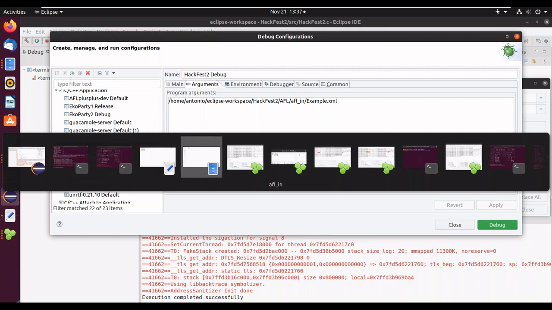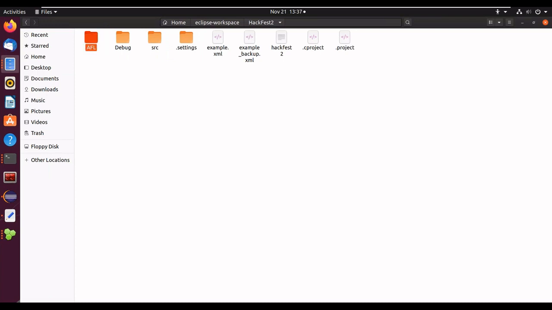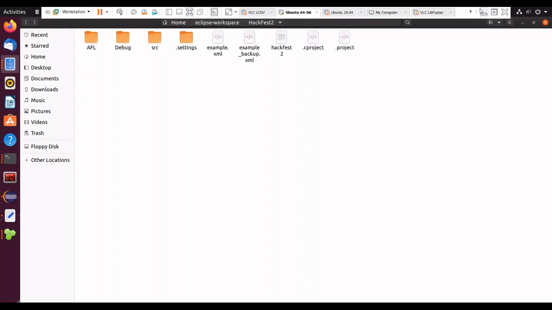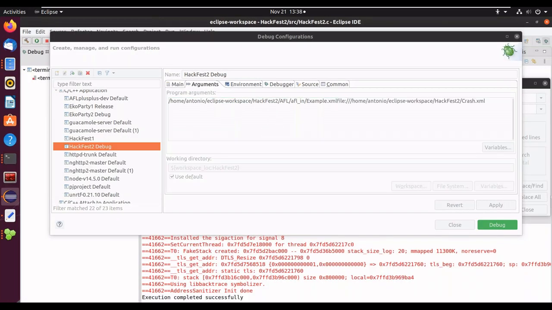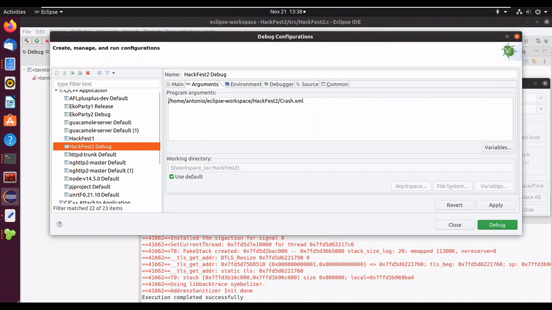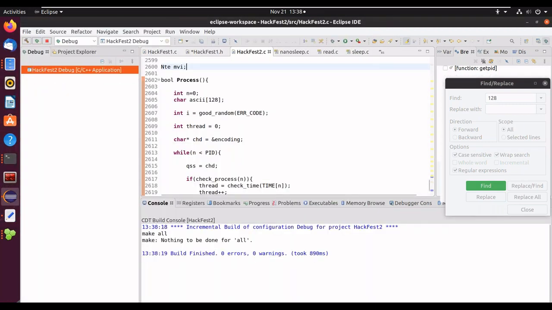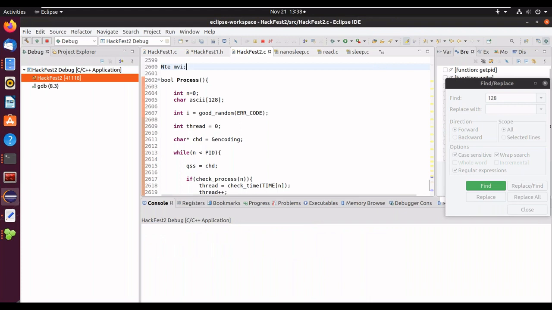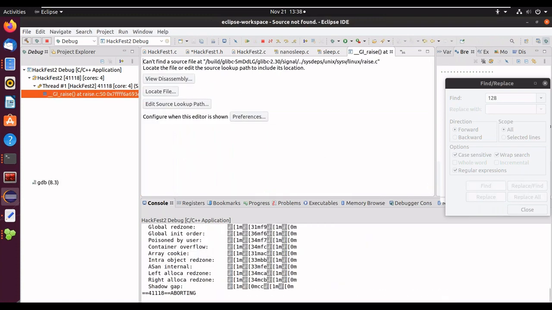Okay, and I'm going to provide it with the file that triggered the bug. Where is it? Okay, that is the crash. And now we are going to see the process inside the debugger, inside GDB. Okay, so that's it.